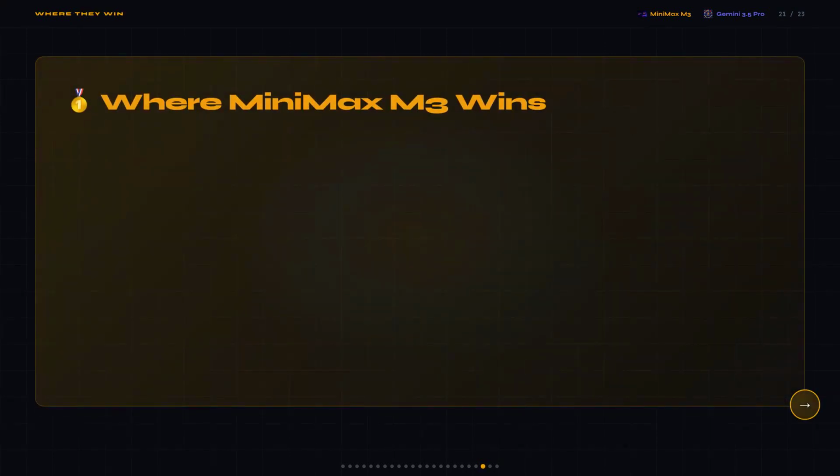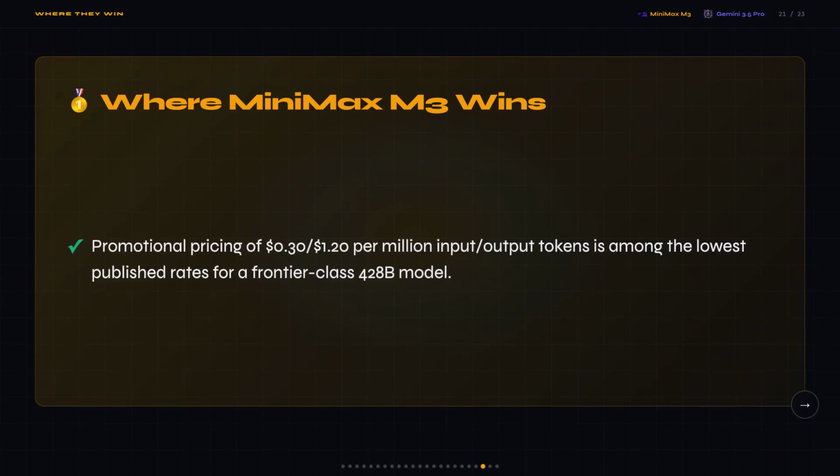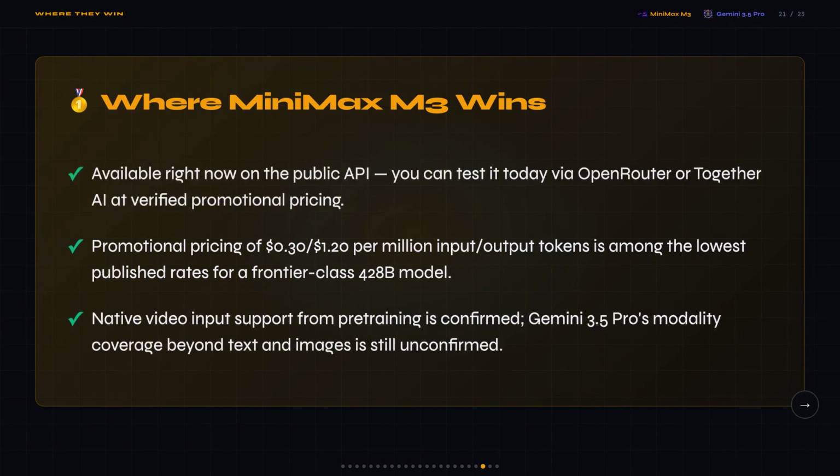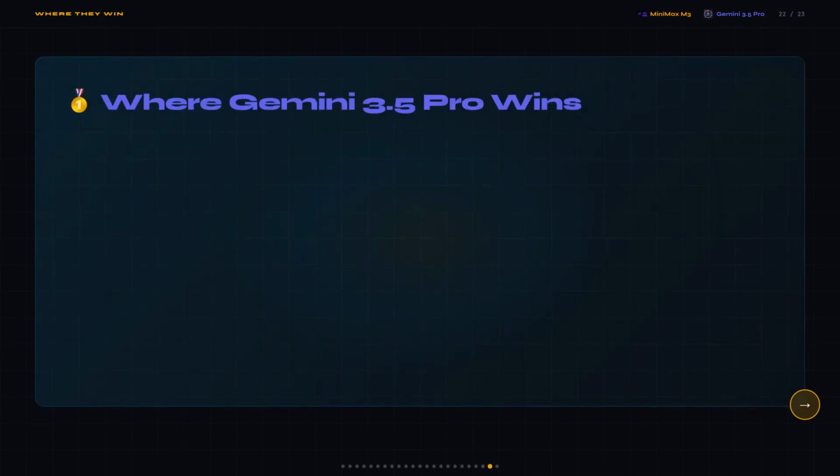So here's where MiniMax M3 wins outright. It's available right now on the public API through Open Router and Together AI at a verified promotional rate of 30 cents per million input tokens. It natively supports text, image, and video from pre-training, and it has at least directional coding scores on the board, which is more than Gemini 3.5 Pro has published.